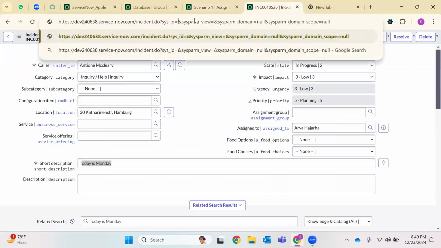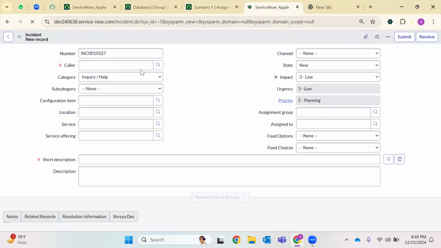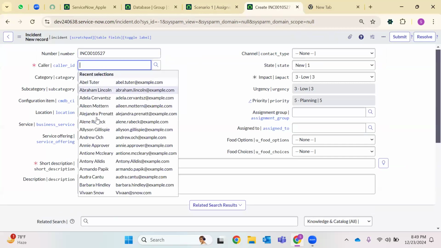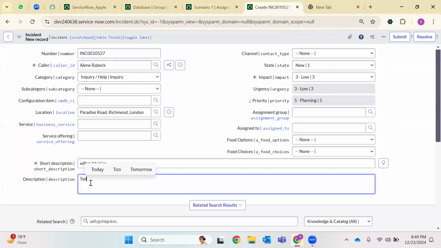Let's check for one more record. So that's the reason OR is never accurate. It will never generate an accurate result. Okay, today is Monday.